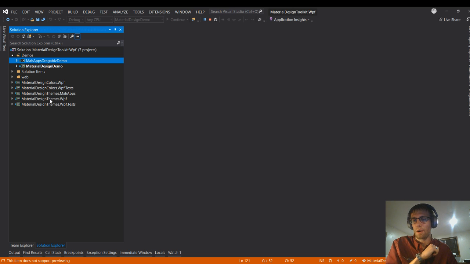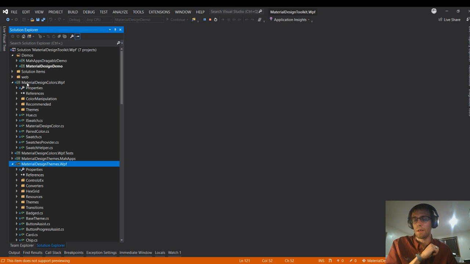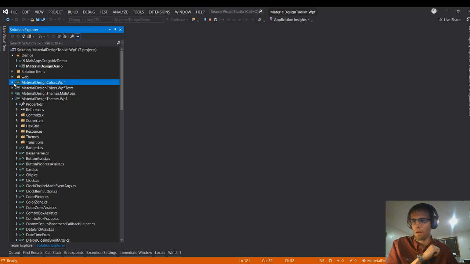The main library is going to be this Material Design Themes WPF library. And then as a secondary dependency is this Material Design Colors, where the idea is we can build in custom themes and rev this guy somewhat independently of this one. This is just the structure that was there when I first took over. Seems to work fairly well.